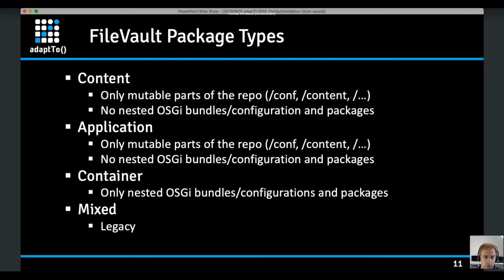Then there is the container package, which is supposed to contain other packages, be it content packages or application packages. And also, the rules have been a little bit relaxed to also allow nested container packages. So you can place a container package within another container package, that's supported now as well. And also all the OSGi bundles and configurations are supposed to end up in the container package. Usually that one is called all.